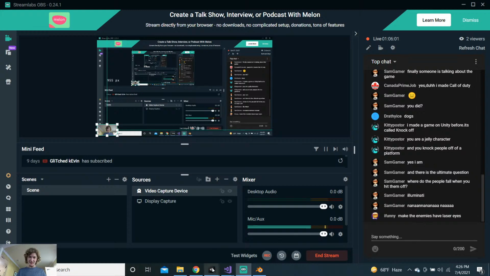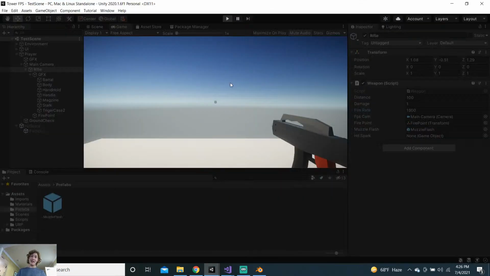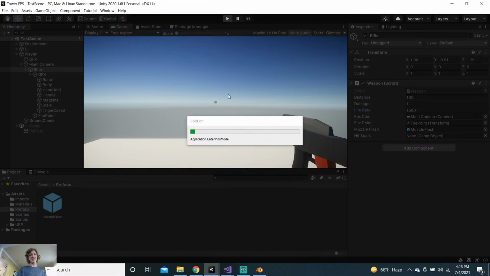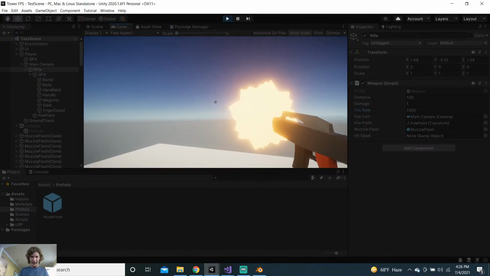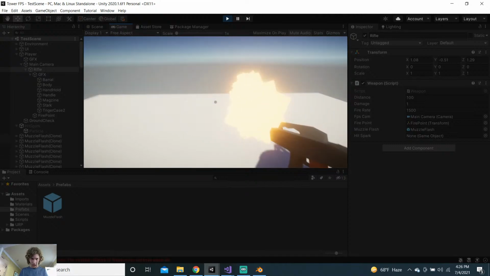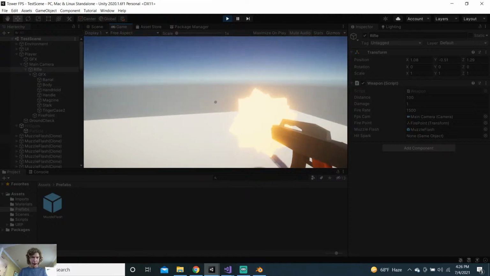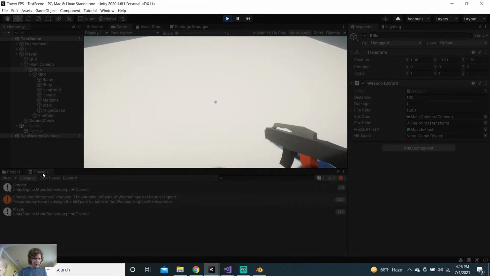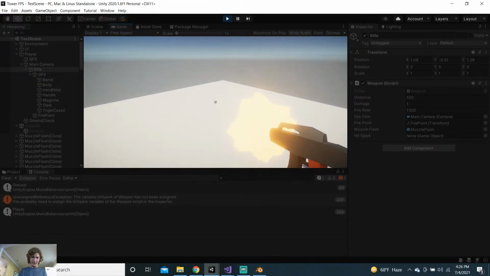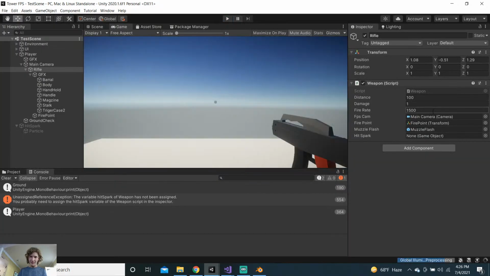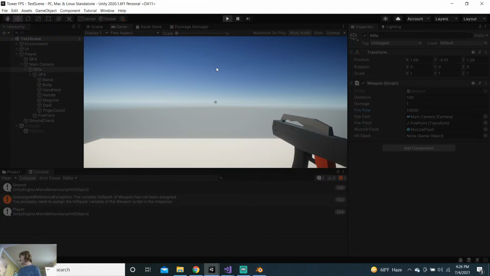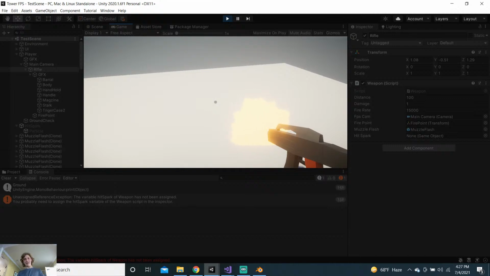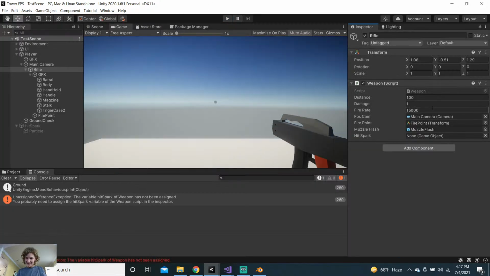Have laser eyes? You know what? For once, that's a good idea. I actually like that. I'm gonna do that. What? What? Hold on. 15,000 bullets per second. It's not even lagging yet. What? I'm gonna multiply that by 100.